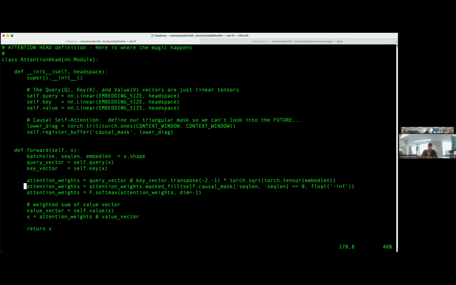So again, this is where you define the attention head mechanism. You define your query, key, and value vectors. You do the causal self-attention, which is where you define this triangular mask that you apply to a context window by context window matrix, so that you don't look at the weights associated with future tokens. Because if I'm trying to understand what the next token is in position 5 of my sequence, I don't want to know what it already is, right? I want to predict it. And so I mask that out using this triangular mask.